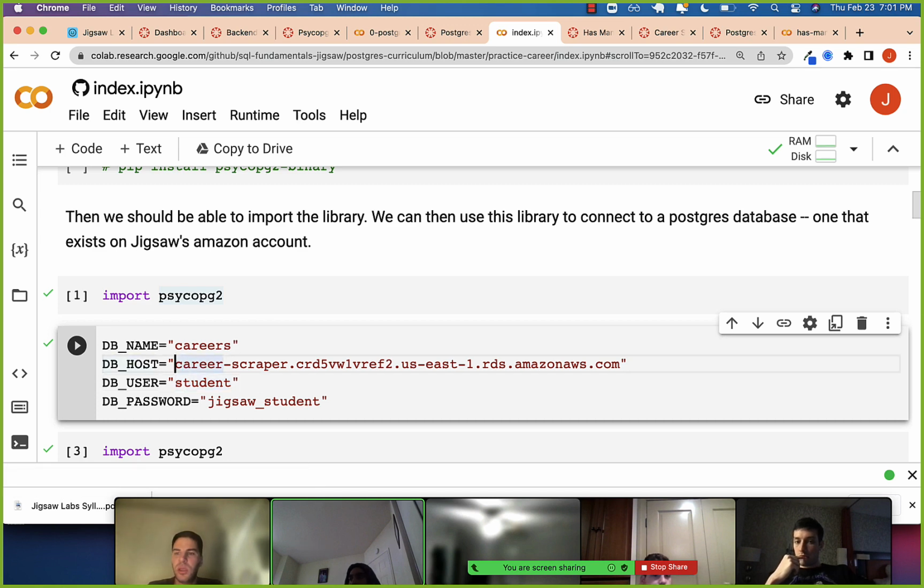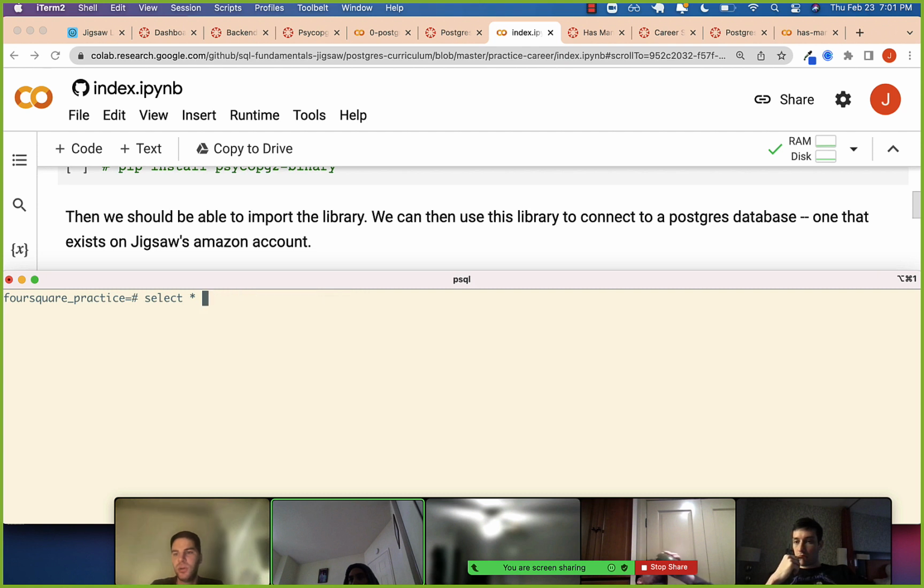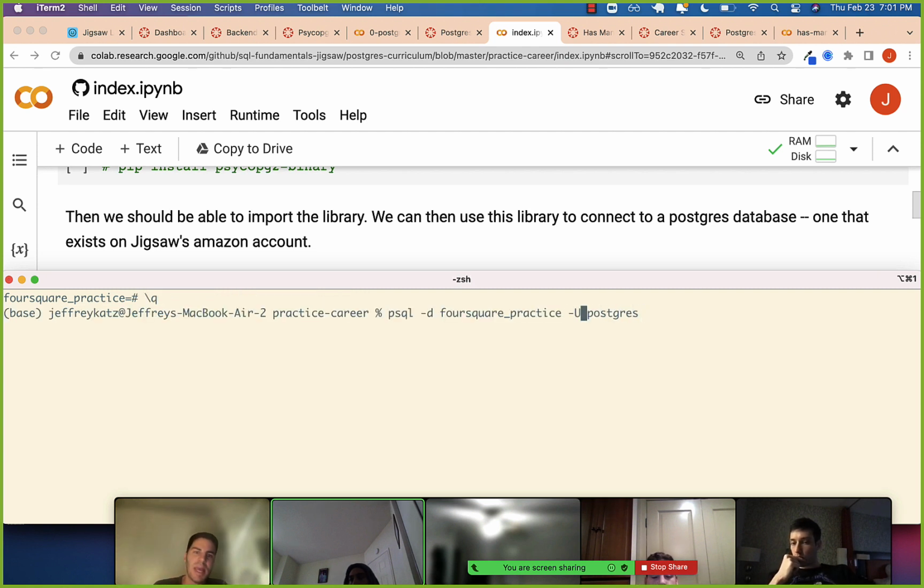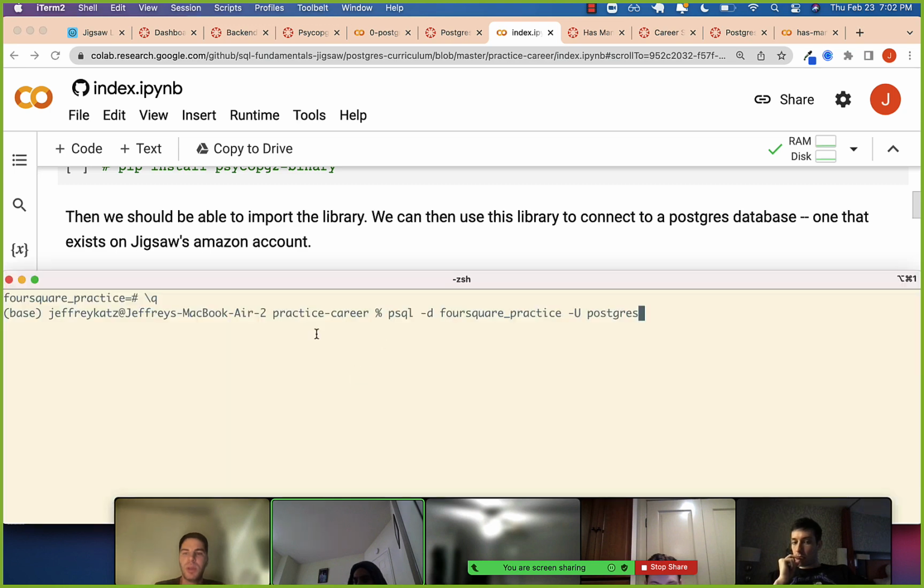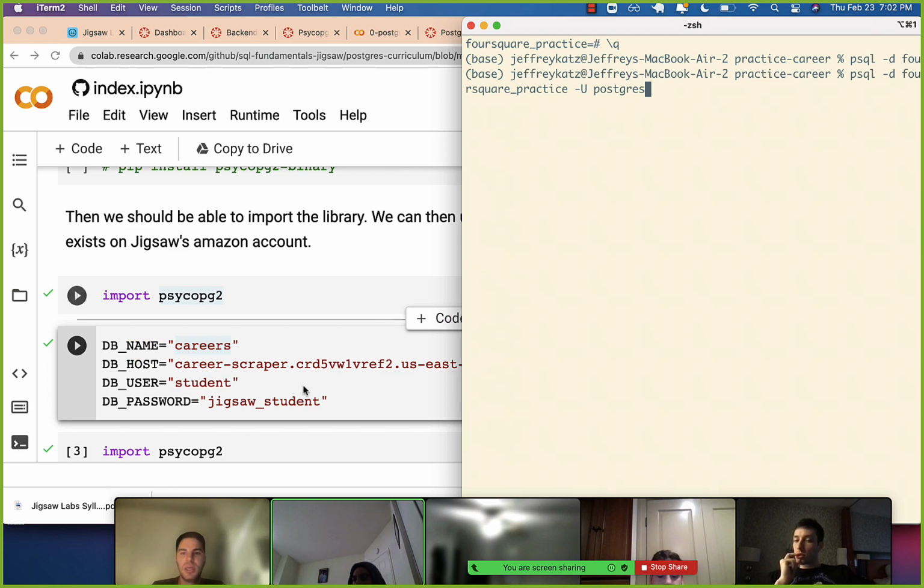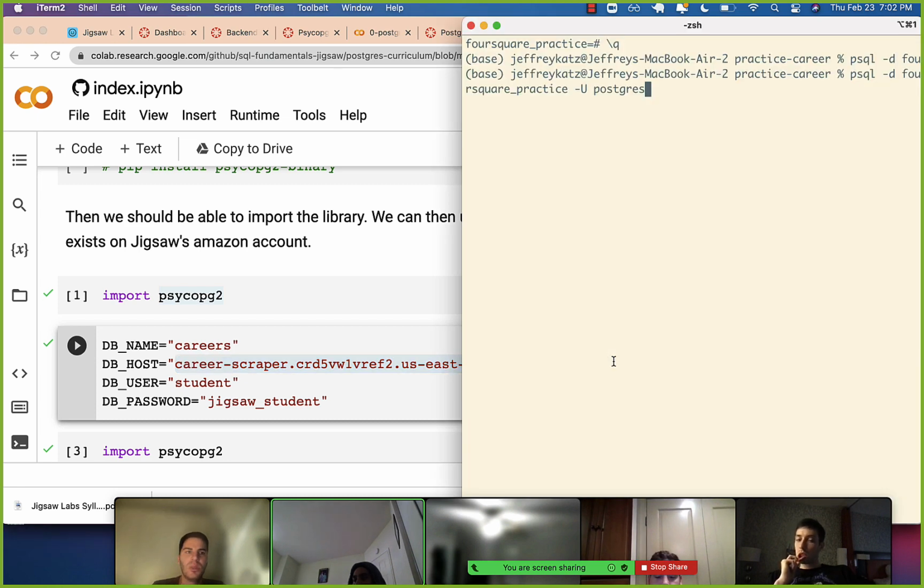Now, right now, by default, we are connecting to the Foursquare database as the user postgres, on localhost. By localhost, I mean your own laptop, right? You're connecting to a database that lives on your laptop. Now, you can also use this same shell to connect to an AWS computer, all right?